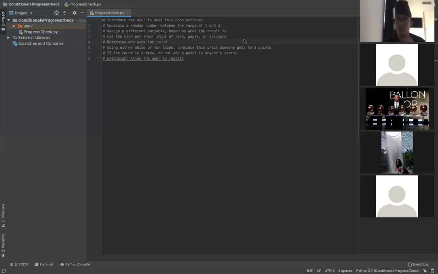Then you use if statements to return who wins the round. If the round is a draw, do not add a point to anyone's score. Using either while or for loops, continue this until someone gets to 3 points. As an extension, you can allow the user to restart and play again. Is that okay with everyone? That's just a simpler way. You can review it and ask us if you have any questions. Is everyone okay with this?